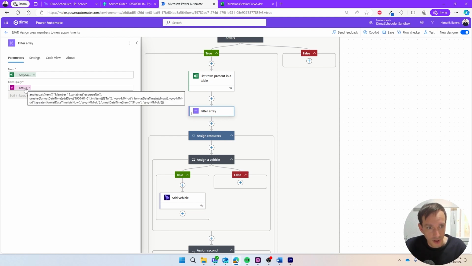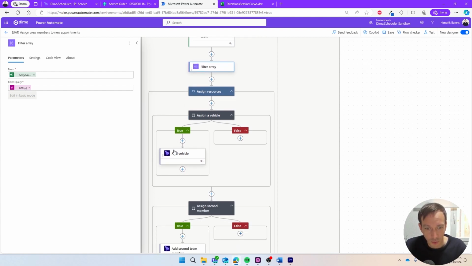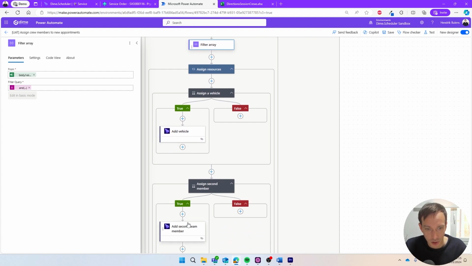This query is a bit more advanced, but it will compare the data from the Excel sheet with the incoming resources from the new appointment in Dime.Scheduler. If there is a match, it will proceed and will add a vehicle and also add a second team member to the appointment. These two are Dime.Scheduler actions.